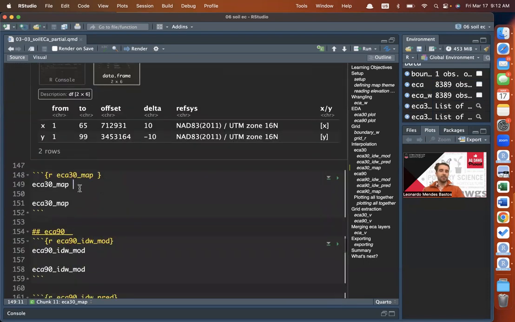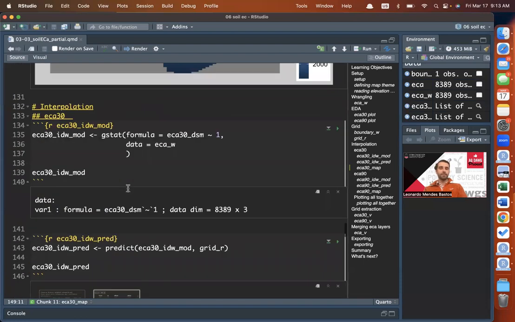Come on in, guys. I was just telling everyone we're continuing our EC exercise that we started a couple of classes ago. If you just want to launch that and then run all above to get all of your objects ready to go. We stopped last time on the chunk where we were going to create a map of the shallow EC already interpolated.